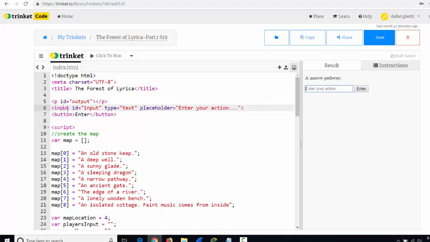So just these three HTML5 items: a paragraph with the ID output, an input field with the ID input, and a button. And we're doing this in Trinket, which makes the games pretty easy to share. The students can share them with me really easily, and we can work on the code together and fix problems. It's an easy way to work. Then in the JavaScript, this chapter introduces arrays and loops. So let's take a look at it.